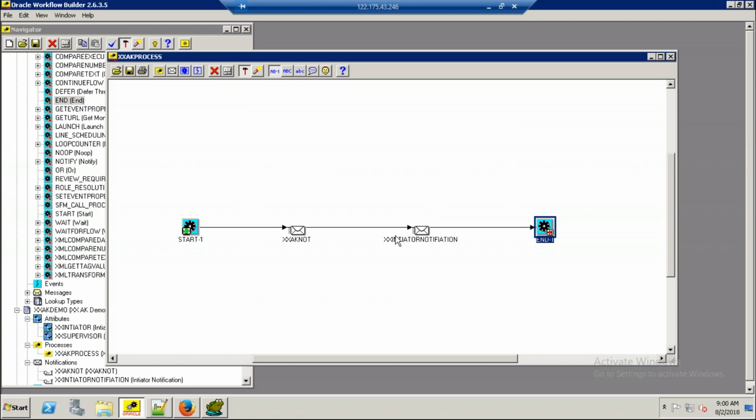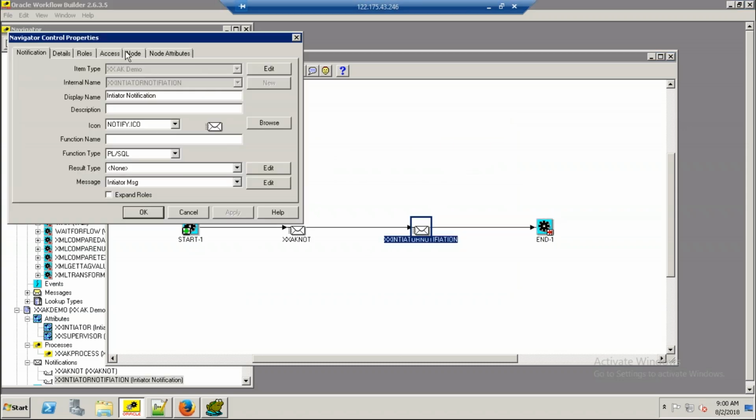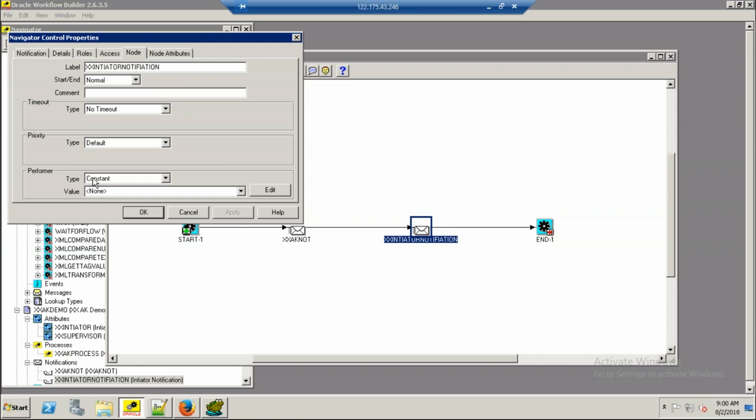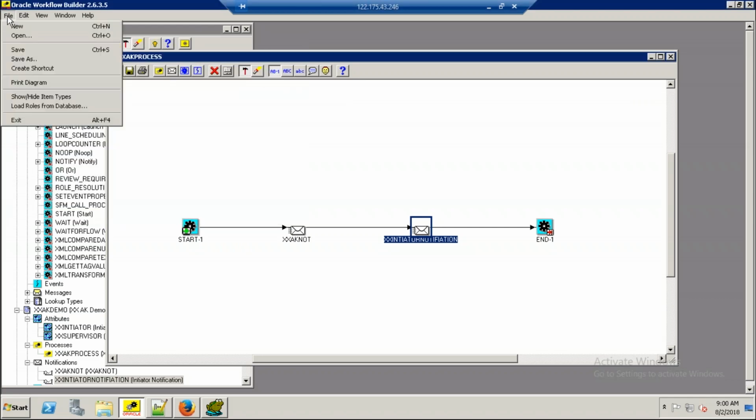Save. Okay. So I have not given one, so I'll go to the node. So the node has a performer. Now he is the performer. So again I'll check the item type, right? And it should be an initiator this time. I have written the address, and apply and OK. Now let me see this.